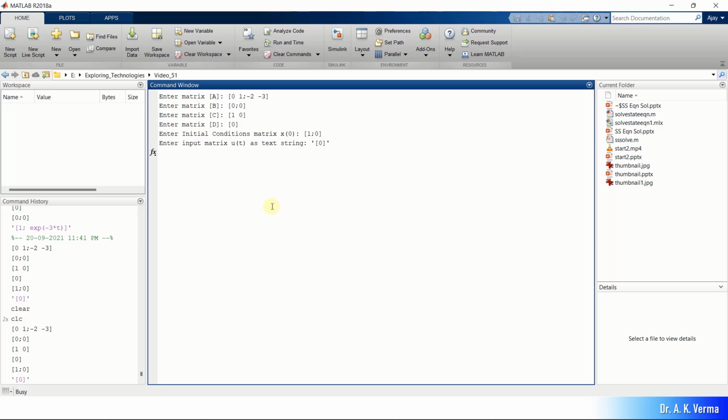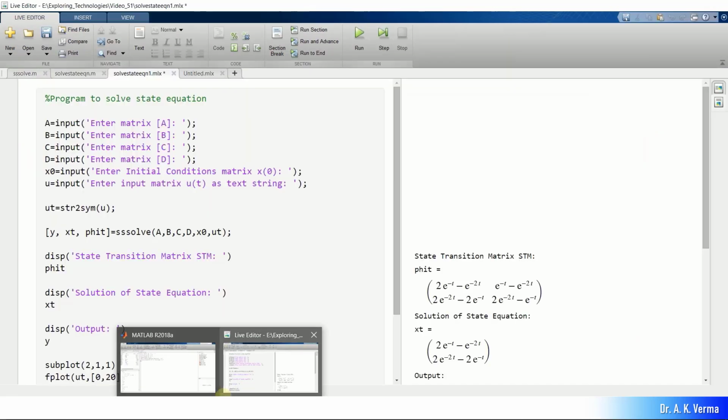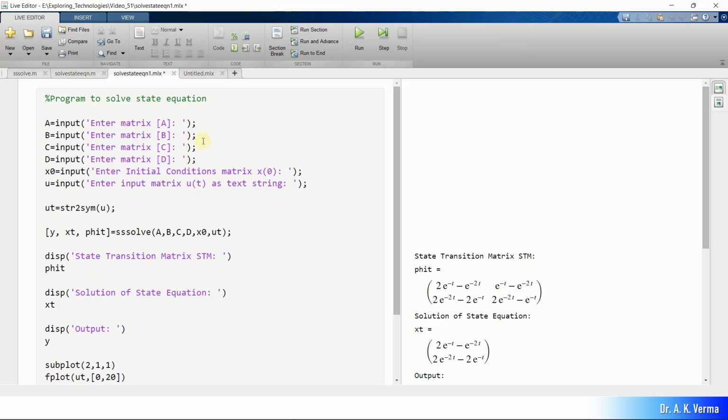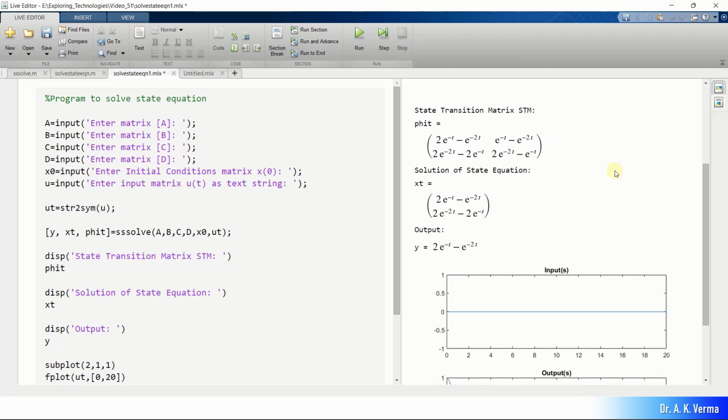Press enter. The simulation will take place, and the simulation is done. You can see that all these variables are created in the workspace. Now let me return to the live script or live editor. Here you can see at the right side you get all the outputs. This is your state transition matrix, and this is the xt solution of your homogeneous state equation, these two state variables x1 and x2, and this is your output 2 e power minus t minus e power minus 2t.